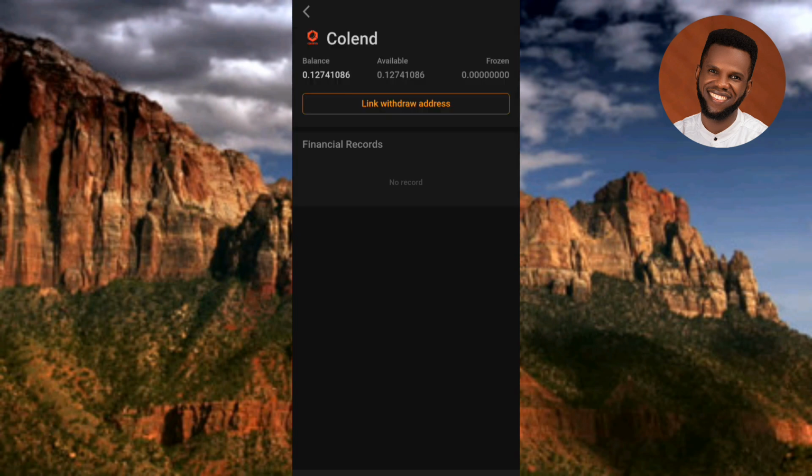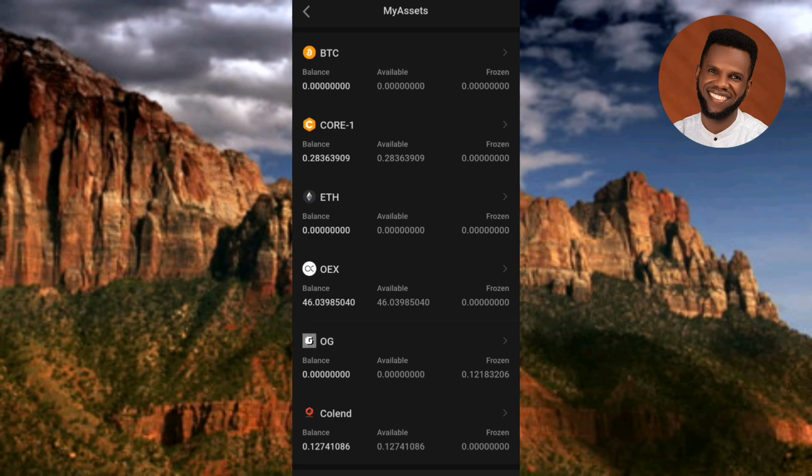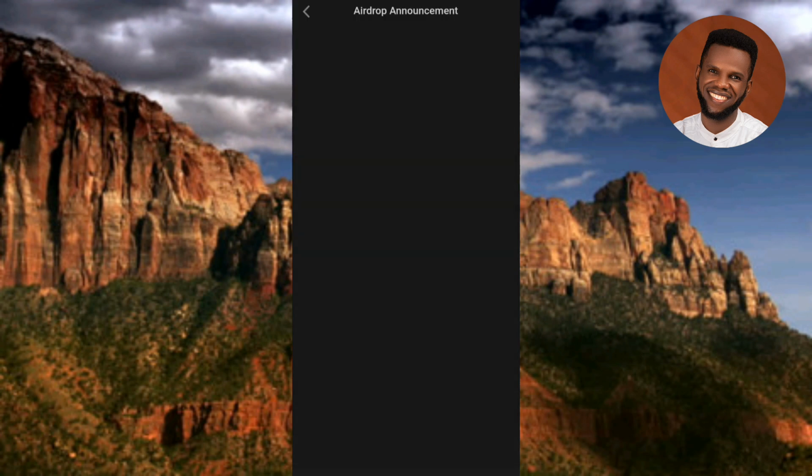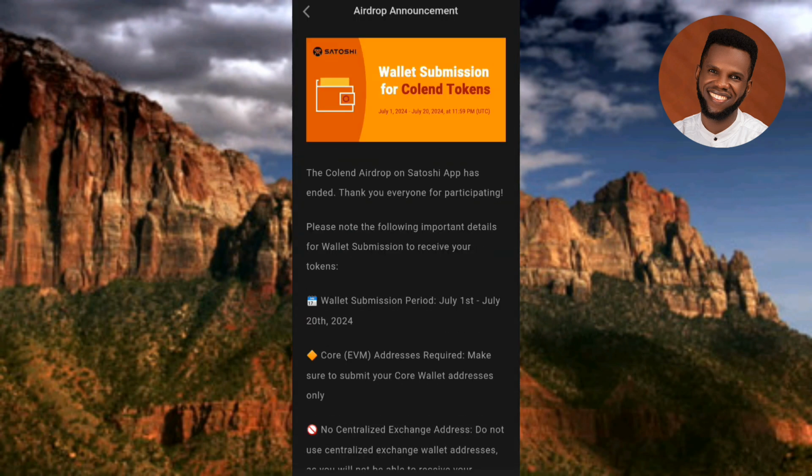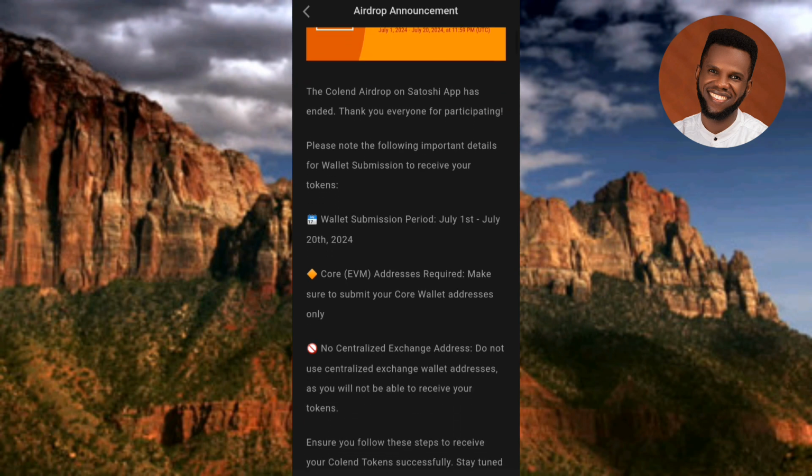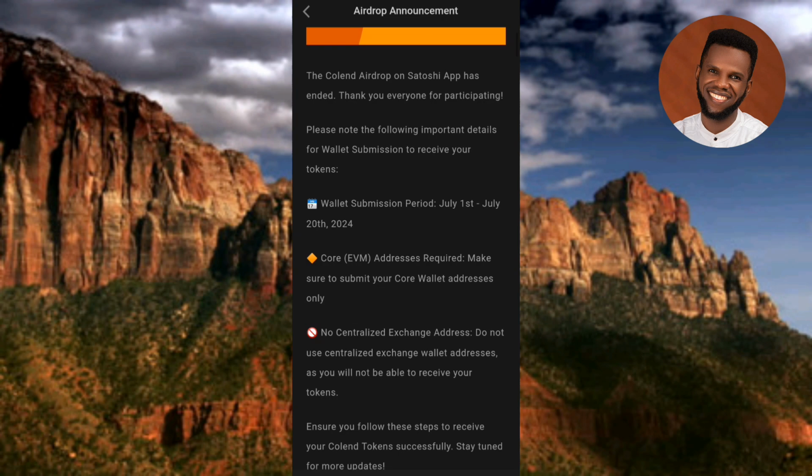Let me go back now. There's an instructions section here in the Satoshi app. So let me tap on the announcement icon. Now you can see it: airdrop announcement, wallet submission for Colend tokens. Colend airdrop on Satoshi app has ended. You can see it says, please note the following important information for wallet submission to receive your tokens. The wallet submission period is between 1st of July to 20th of July 2024. So you have about 19 days.